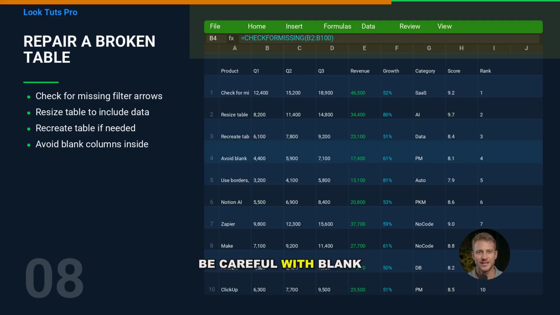Also be careful with blank columns inside a table. Tables don't allow true blank columns in the middle as part of the structure you want to sort. Keep the table contiguous, and if you need spacing, use formatting like column width or borders, not empty columns.